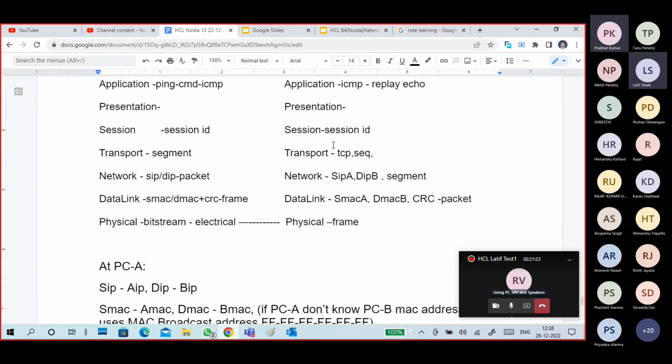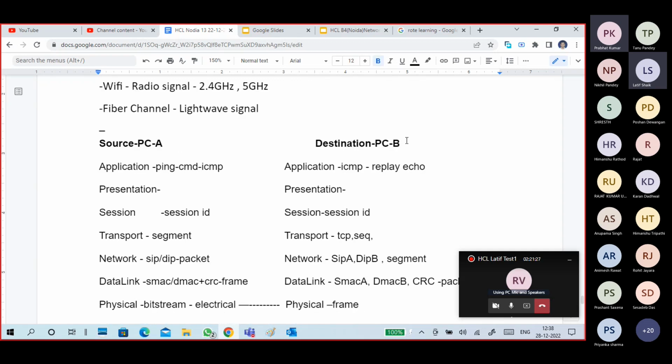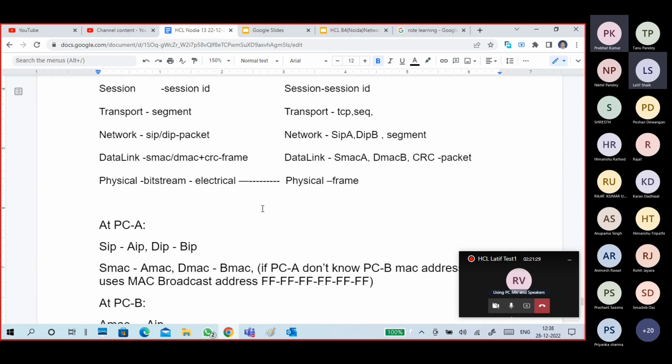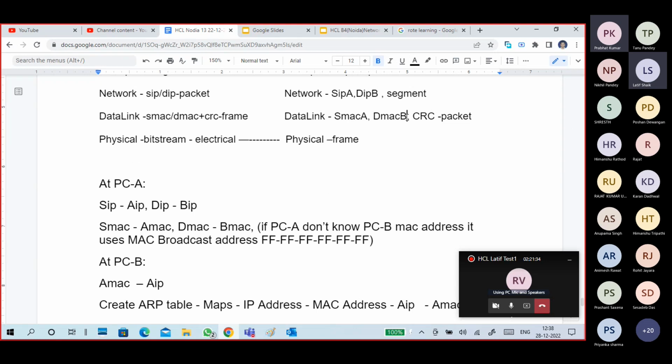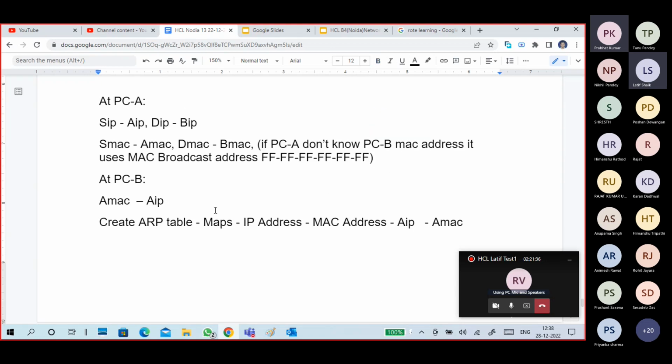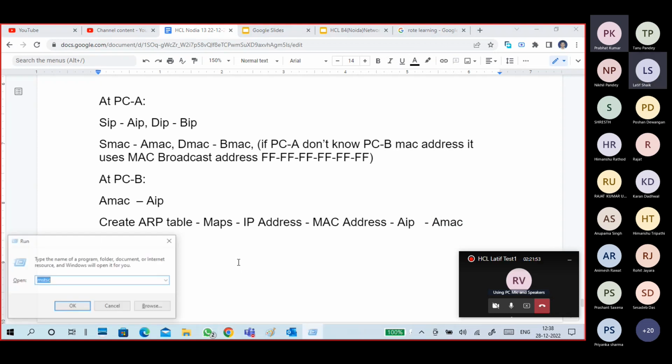Using this ARP table, while it is communicating to ACE PC from B to A, what will it do? Destination MAC address, no confusion. We have a destination MAC address. You know the destination IP address, so then automatically you know the destination MAC address. How? Because of the ARP table. I'll show you the ARP table, guys. The ARP command is also there.